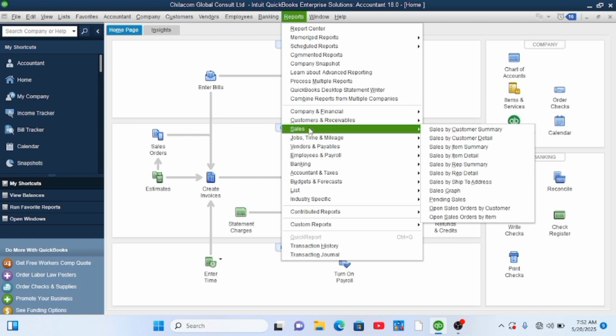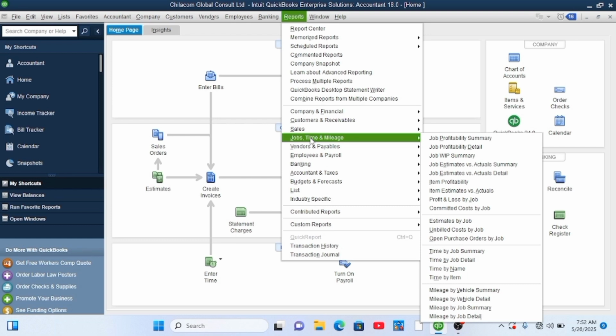You can look at your sales by customer summary. So reports is basically when you have entered transactions. You can use this to track job profitability, time taken to execute that job, materials that have gone into that job, and the mileage. So this is great for managing records.